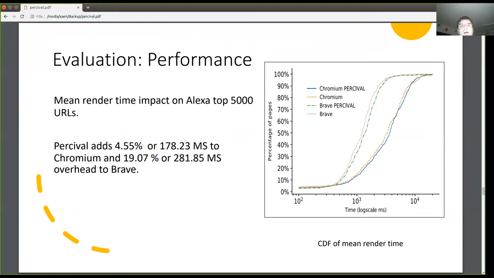Percival adds 19.07% or 281.85 milliseconds overhead to the Brave browser on the same experiment. The graph to the right is the CDF of the render time. The y-axis is the percentage of pages. The x-axis is the render time in log scale.